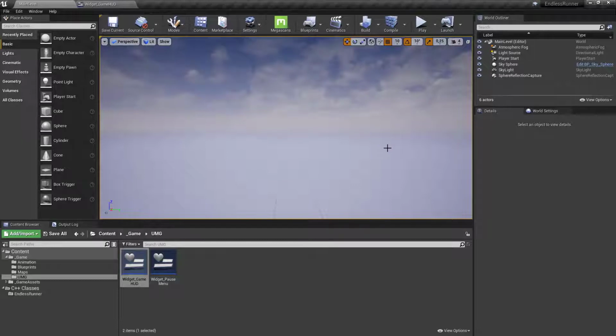And the next episode, I guess we will implement the game over so that once the life count reaches 0, a death menu pops up where you can say restart or go to the main menu.